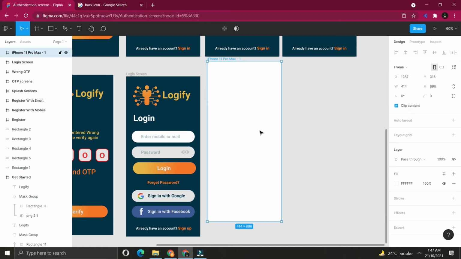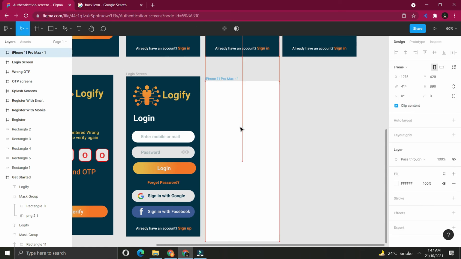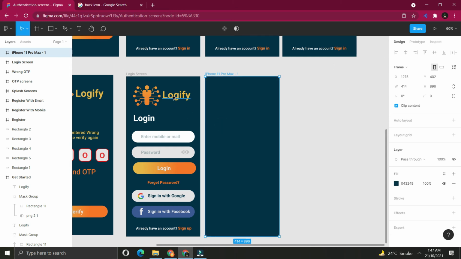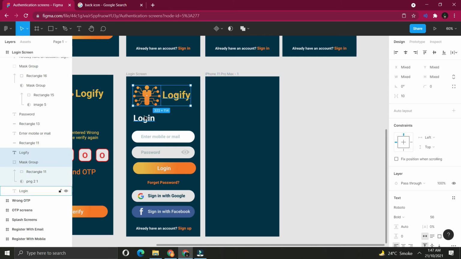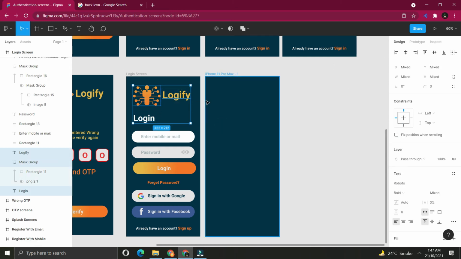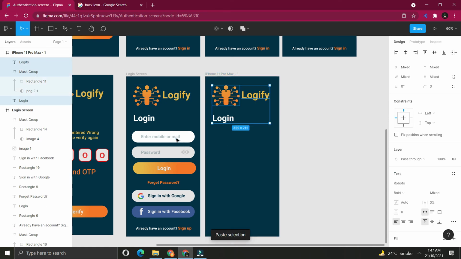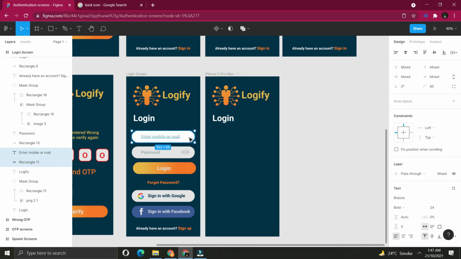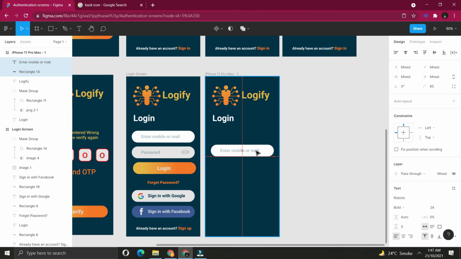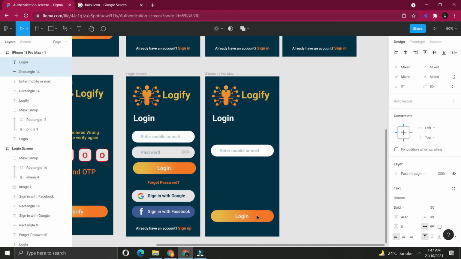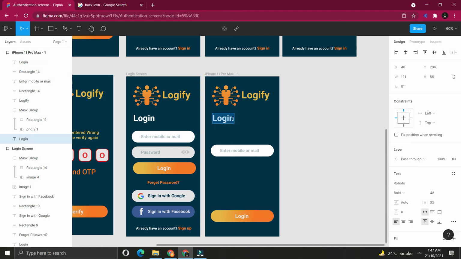Next we will add another frame for forget password. Change the background color, copy our logo and text, copy here and copy the text button. Once we are done, also we need the forget password button. So copy here and write some text, forget password.